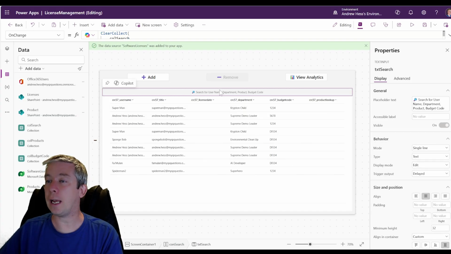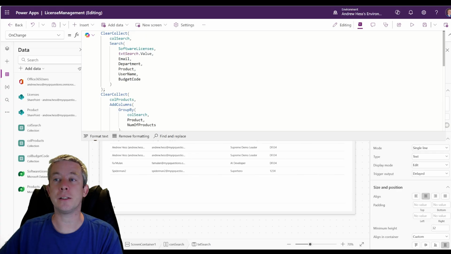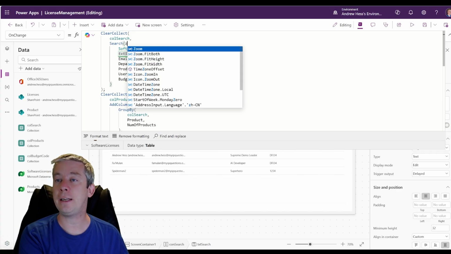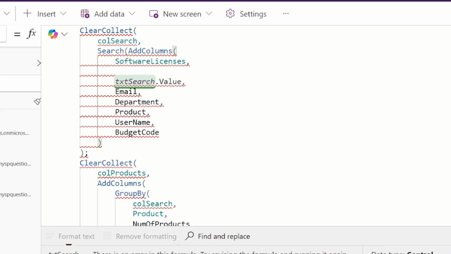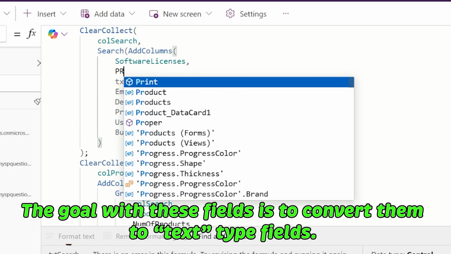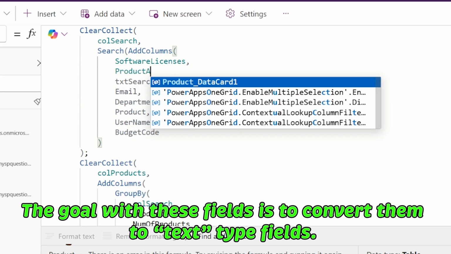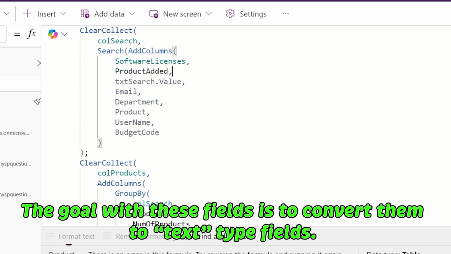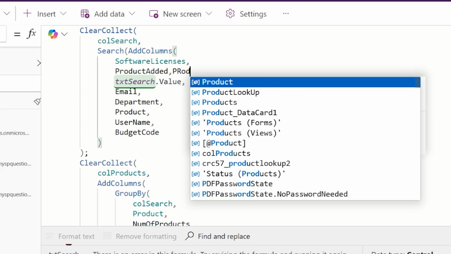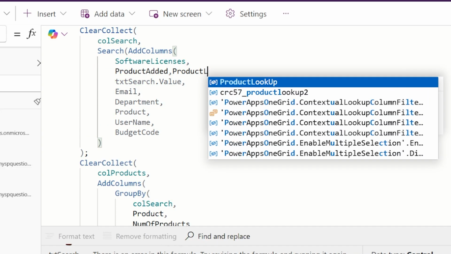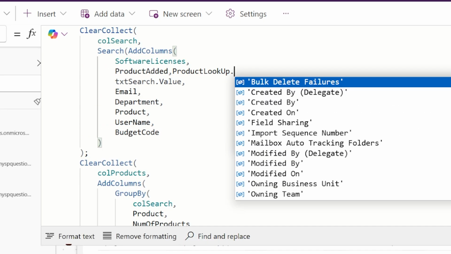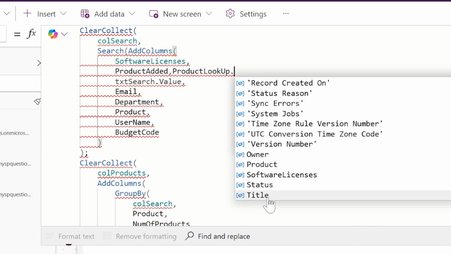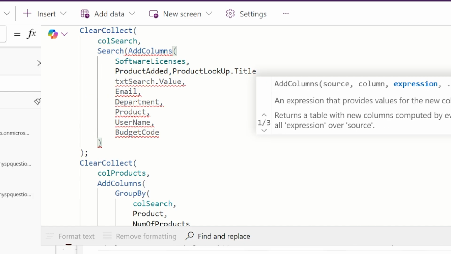So let's go back to our collection, and we're going to do add columns again. So search, and we're going to add columns. And we're going to add columns in our software licenses. And the first one we're going to do is, we'll call this product added. And this is going to be product lookup dot name. Let's see. Product lookup dot title. Okay, we got that one.